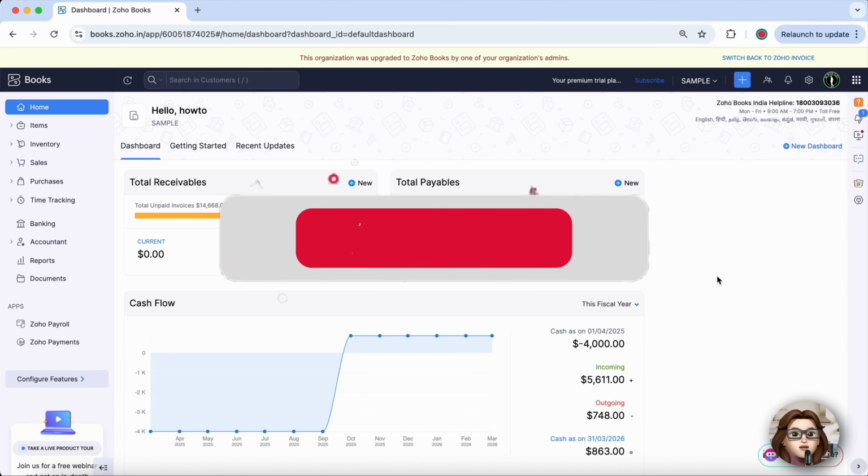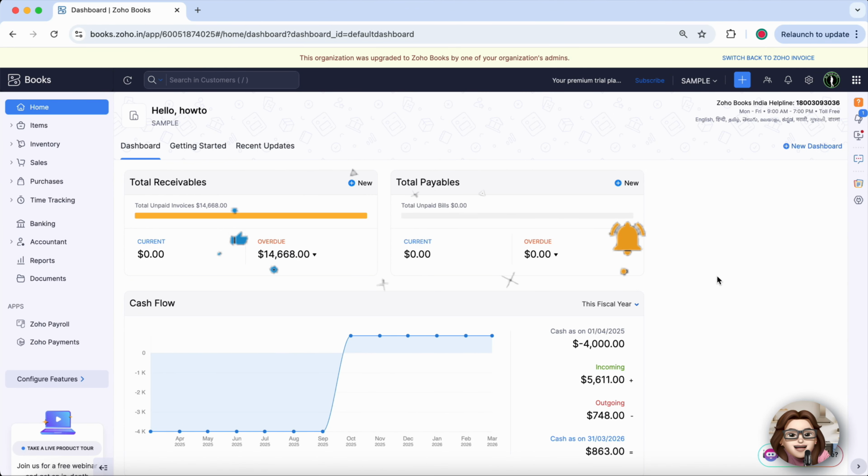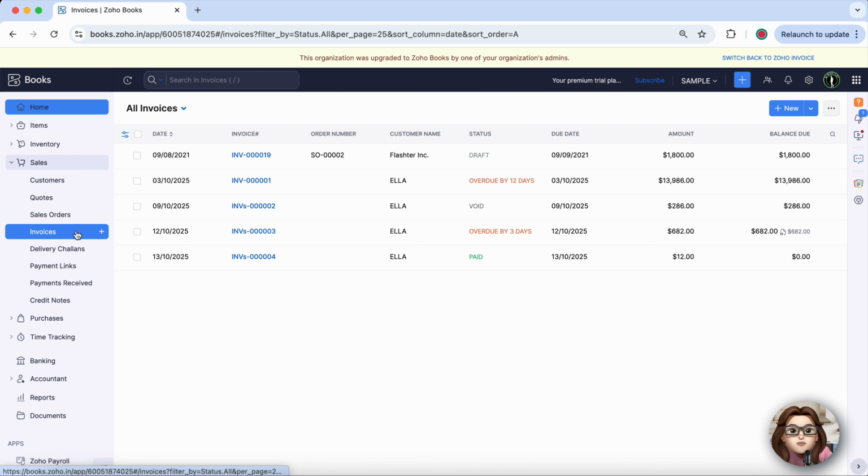In this video, I'll show you how to write off an invoice in Zoho Books, a simple yet important step to keep your accounts accurate when a payment becomes uncollectible. Start by logging into your Zoho Books account and heading to the Sales tab. From there, click on Invoices to view your full list of issued invoices.